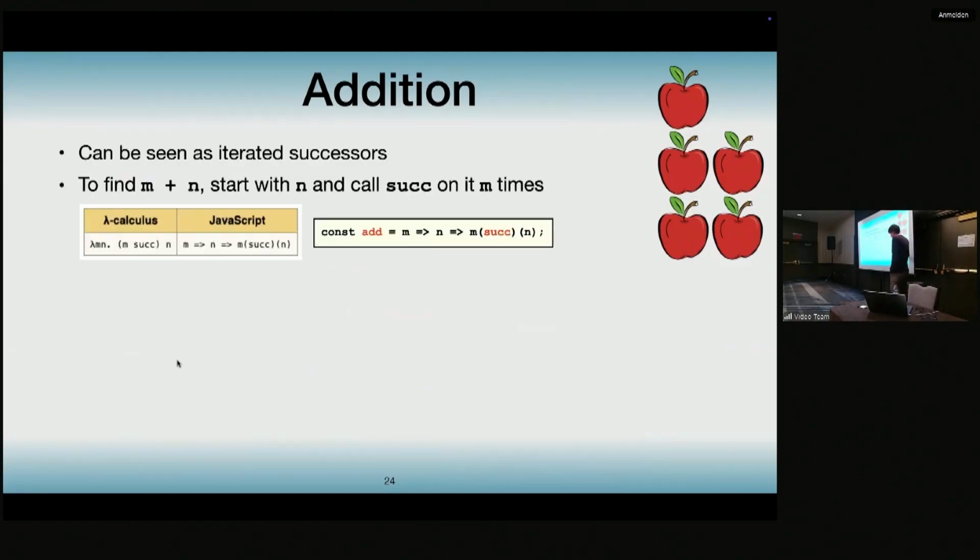Okay, so now that we have successor and we've got predecessor, we can start to do some real work. I can write an add function, and so for adding two numbers together, this is sort of like iterated successors. If I want to know what is m plus n, well, I could just start with n, and I could call the successor function on that m times. So I start at n, and I just boom, boom, boom, work my way up, and then I get to the result. And so here's what that would look like. I pass in two numbers, and I say apply the successor function m times to the value n.